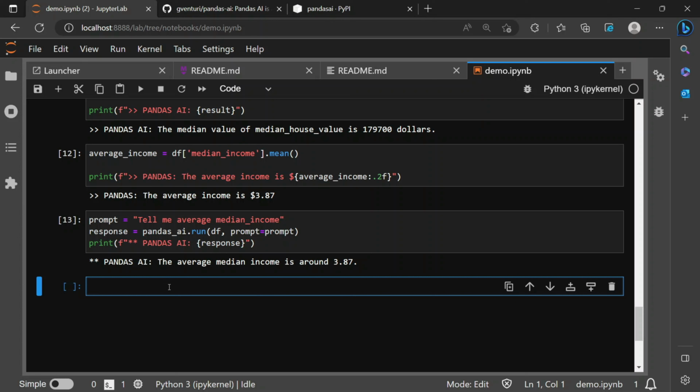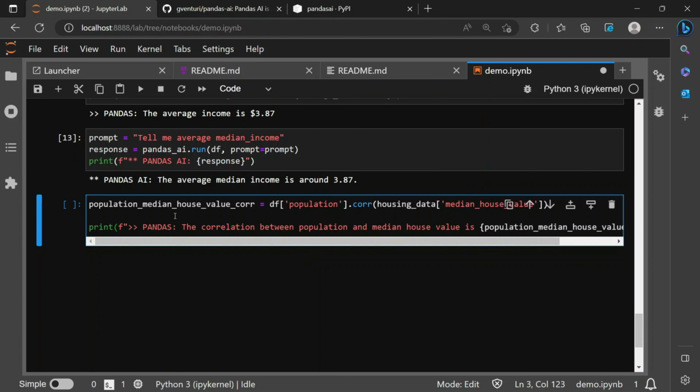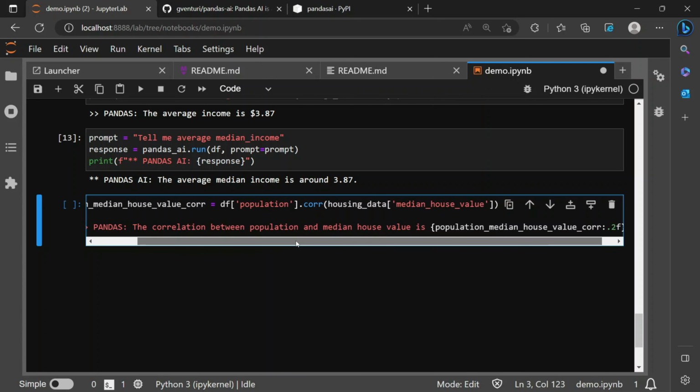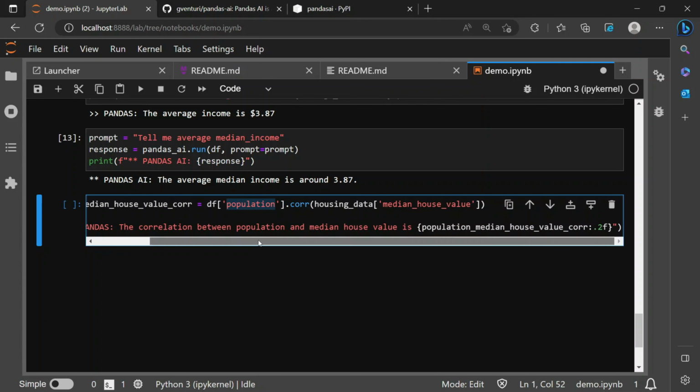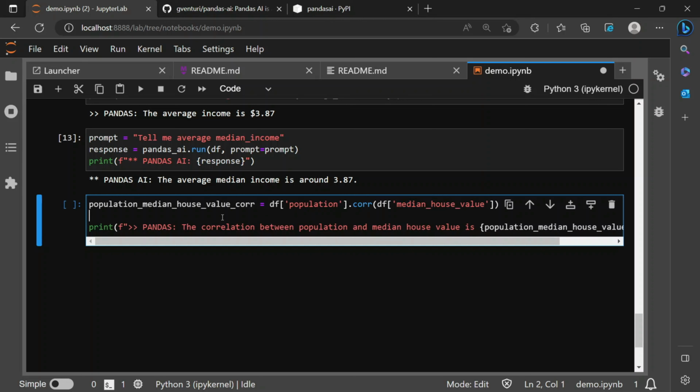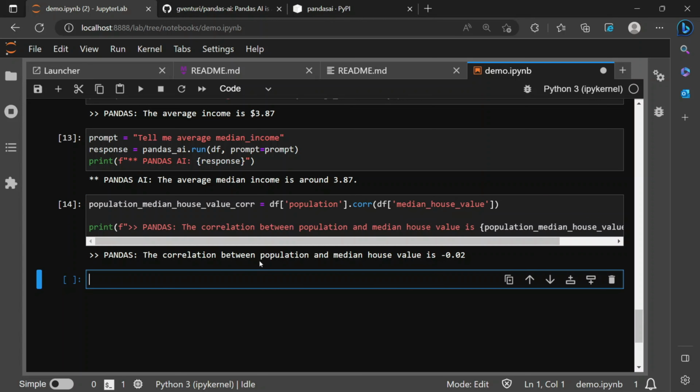Okay, so let's say I want to find out the correlation, right? So for that, let's say I want to find out the correlation between population versus median house value. So I have a code here ready. In order to get the population and median house value correlation, we have to get the data frame and get the population column, and on that we have a .corr, that is the correlation method, and you can pass again the data frame with the column that you want to compare, right? So you will get the outcome here. So let's try to run this. It says that the correlation is around minus 0.02, which is very negligible.